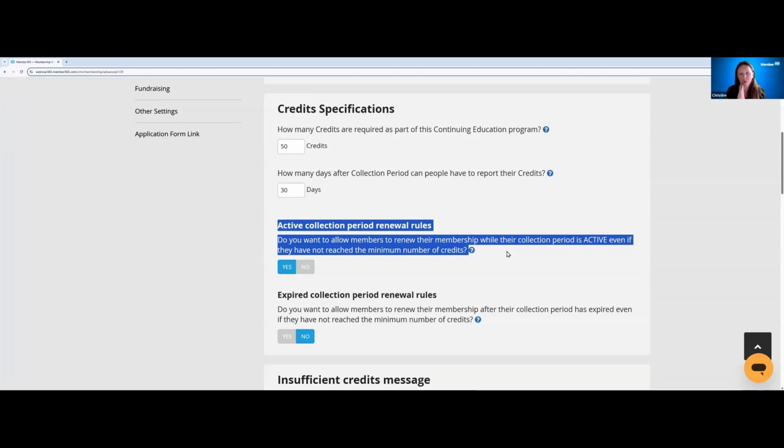So again, this is why it's important that you align your collection periods as close as possible, because if they haven't gotten those collection period credits by the time it's time to renew, you can make it so they can't renew for their certification program because they haven't completed the tasks needed. And then you can either assign a credit for them, maybe there are extraordinary circumstances, but you can work that out with them separately.